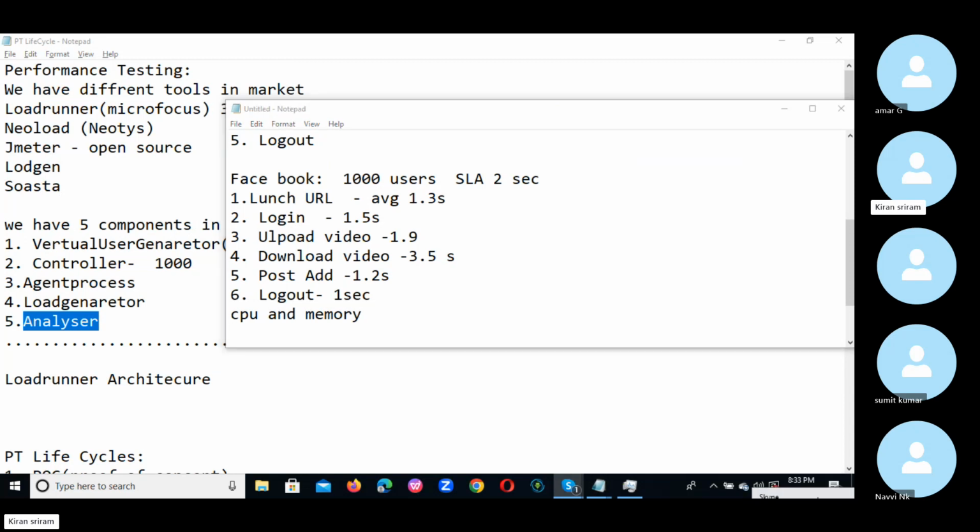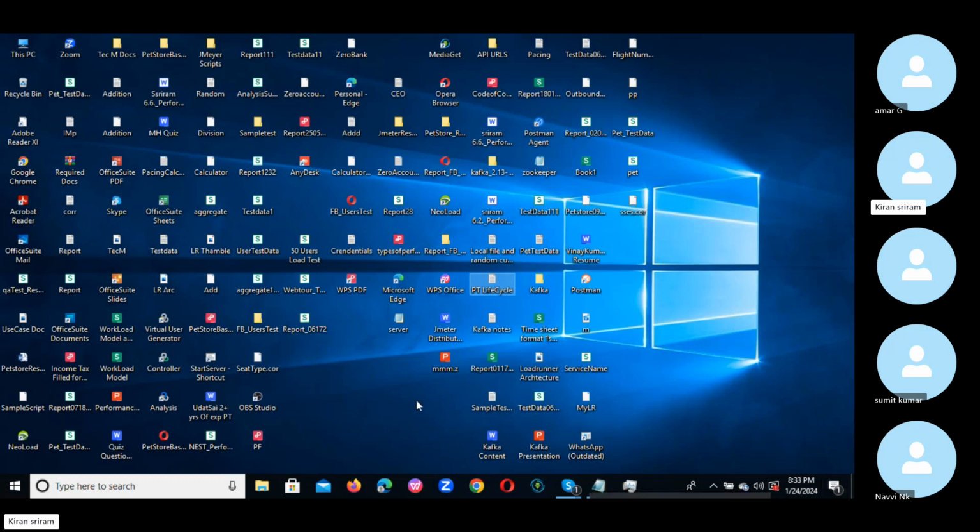So we'll see in real time now how we are doing. Same way we can see the real time also. Once we install the software, we are able to see the Virtual User Generator, Controller and Analysis. Using these three components we can do end-to-end testing.